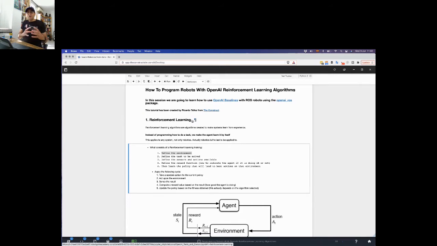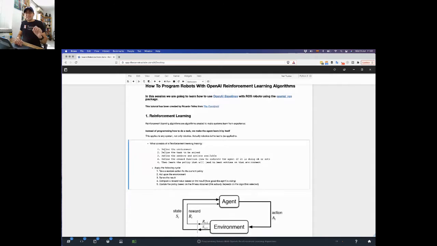Actually, the application of reinforcement learning to robots has only happened recently, in the last years, because it was very difficult to apply, and reinforcement learning was applied to many other subjects that are not robotics. So when you want to do reinforcement learning, you first have to define the environment in which the agent, the robot in this case, is going to be working. Then you have to define the task that has to be solved.